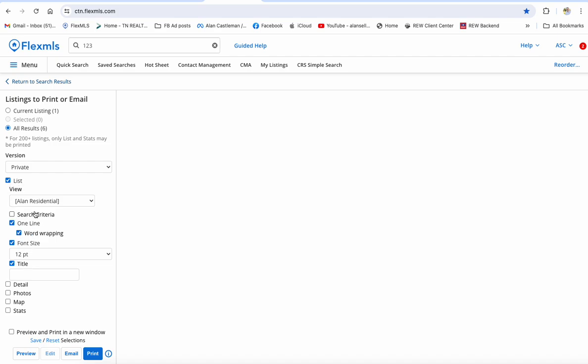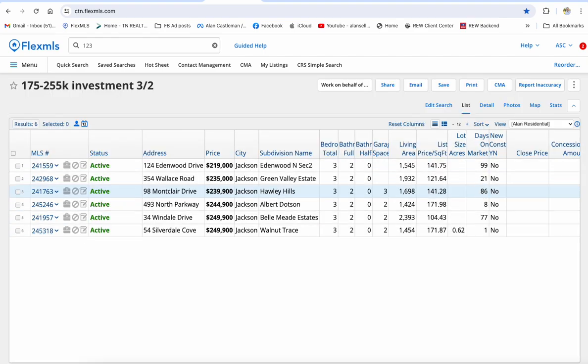It's got a few things to select. What view? Well, I'm using my custom view, which is Allen Residential. I set that up in my preferences. And that's what we were just looking at. I'm going to go back to that. This is Allen Residential View.